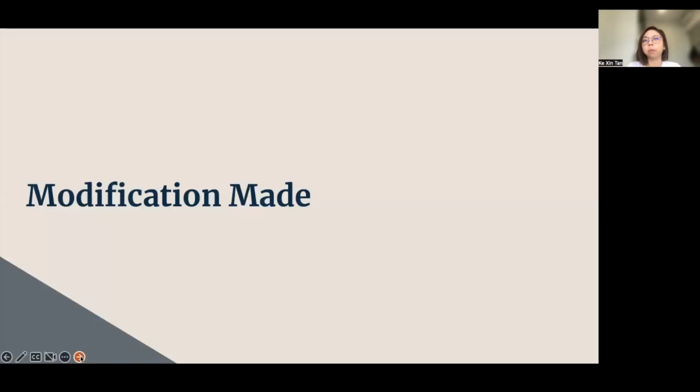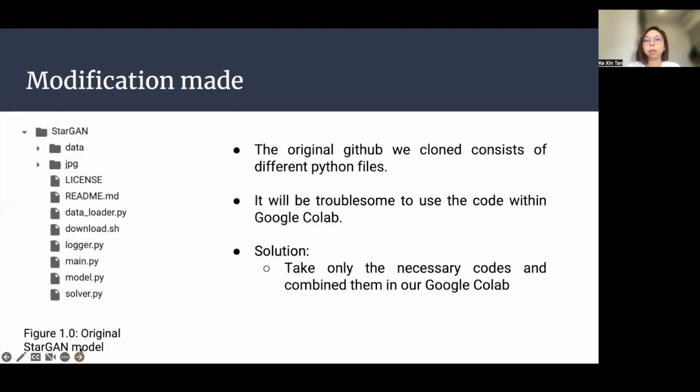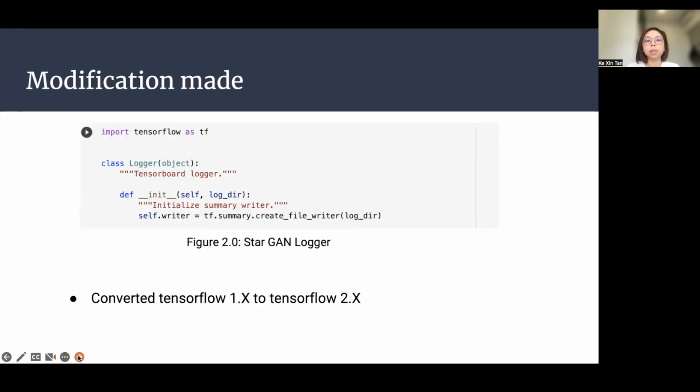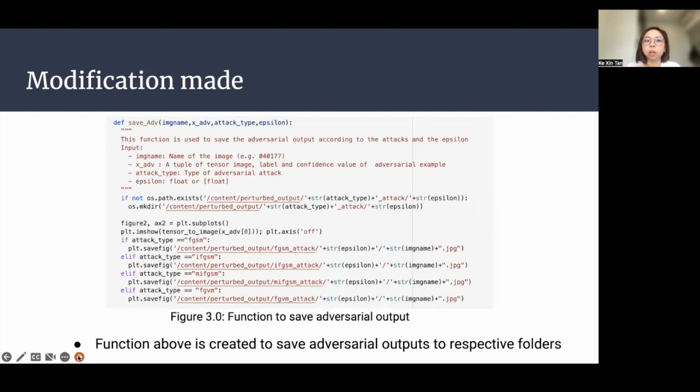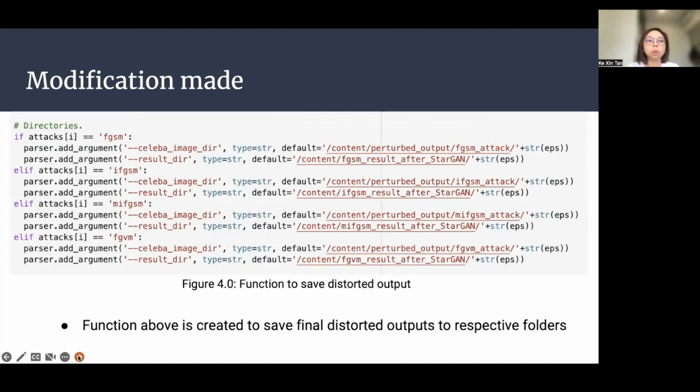The following slides will be related to the modifications we have made. First of all, the original GitHub clone consists of different Python files that should work together. It will be troublesome for us to use the code within Google Colab. So we only take the necessary code and combine them in our Google Colab. Instead of using TensorFlow 1, we converted and updated to use TensorFlow 2 to make sure that it works fine. We also created an additional helper function to save the adversarial output to the respective folder. We also use an extra if-else statement to save the final distorted output to the respective folder.